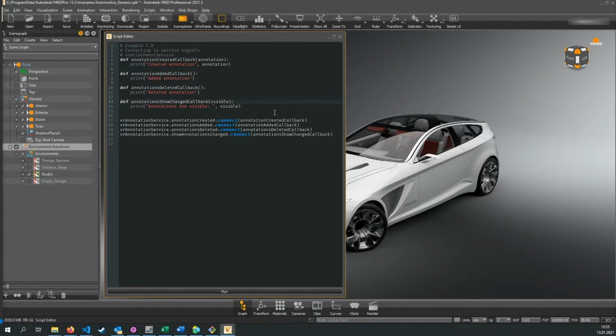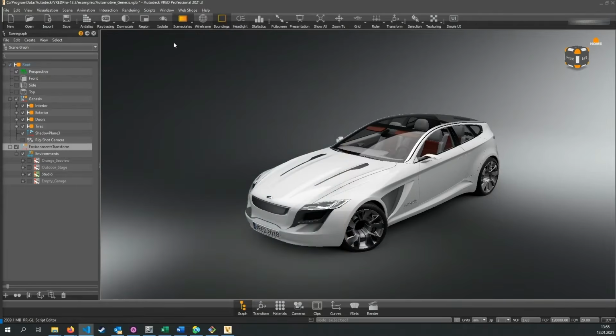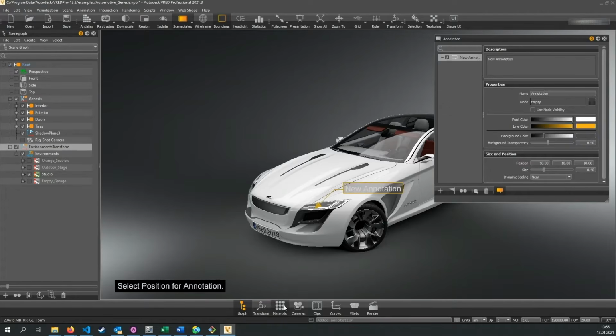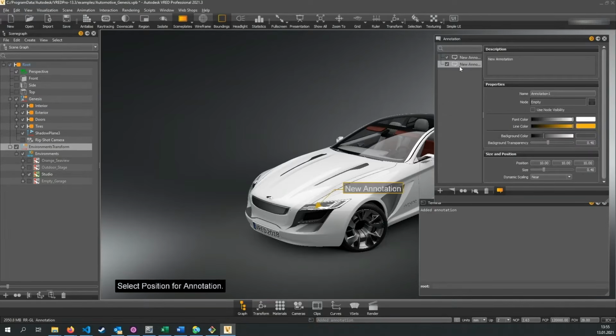In the next lines, we connect to these signals using the connect function of the signal, and we use the name of the callback functions as the parameter. When we execute this code and add an annotation, the signal should be triggered and print a message in the terminal, which it does.